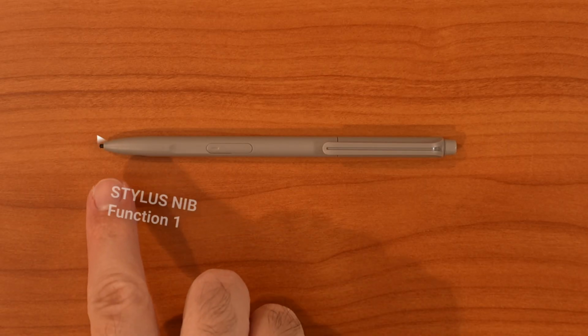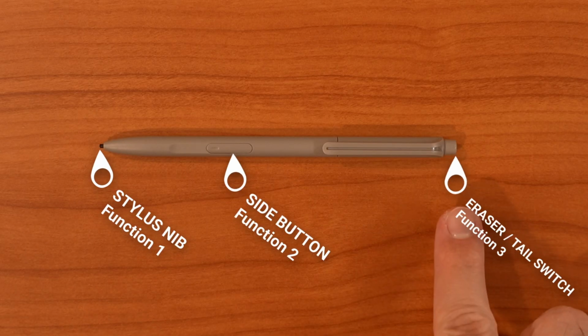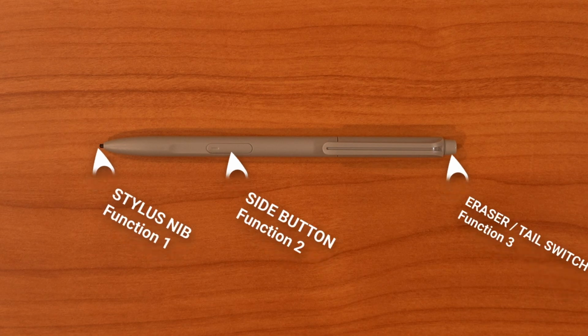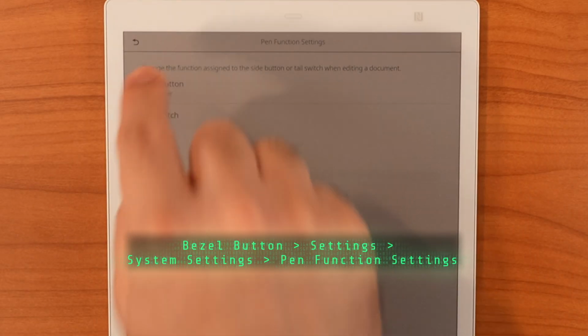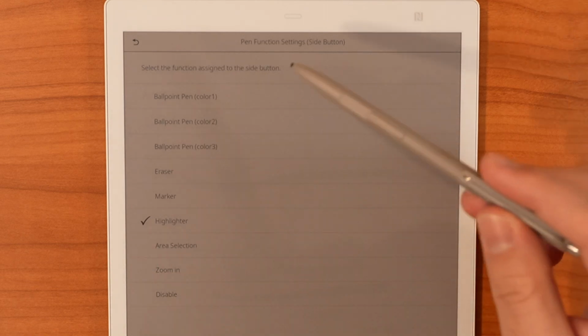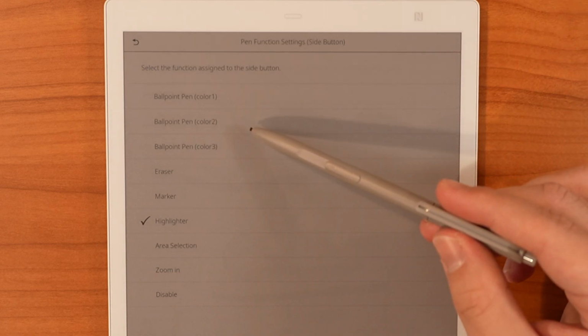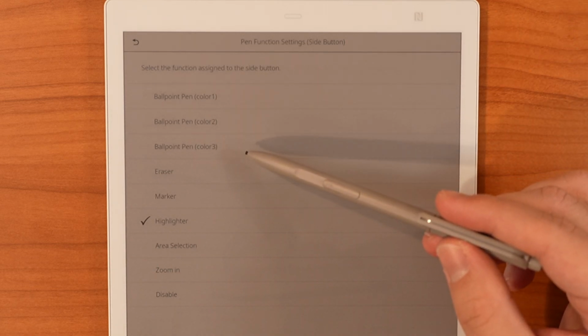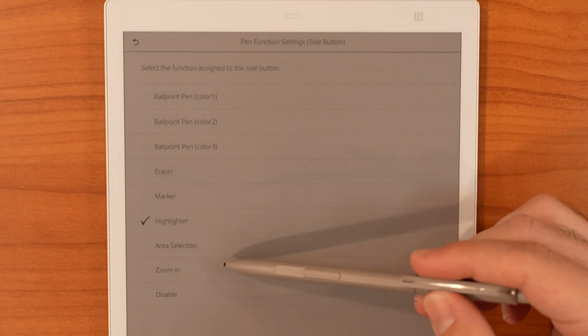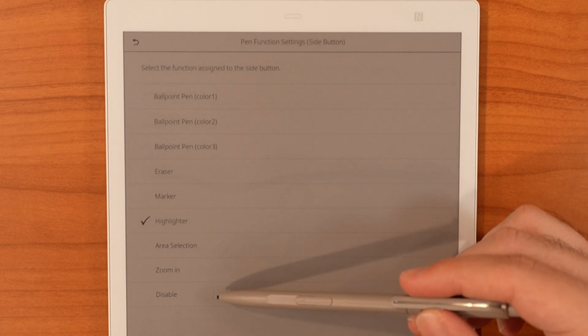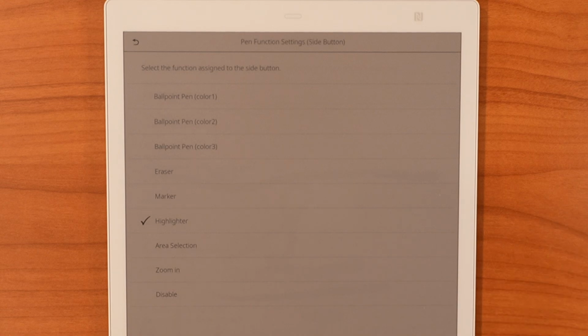The Fujitsu Quaderno Gen 3 features a pretty interesting aspect to an otherwise plain-looking stylus. The different buttons on the stylus are mappable to perform different functions. That means that you can have the stylus nib, side button, and eraser button, or tail switch as it's labeled here, do 3 entirely different tasks, or set both mappable buttons to perform the same task if you want. That customizability really does add another layer of usefulness to the device.